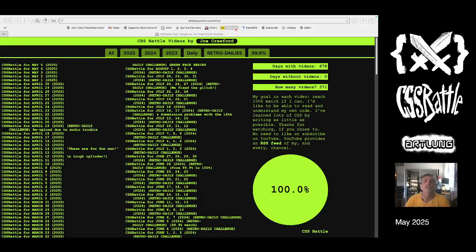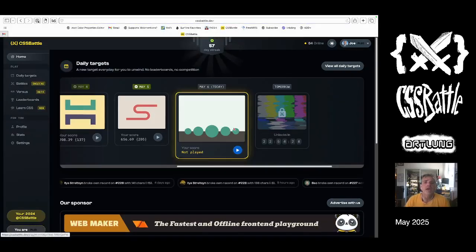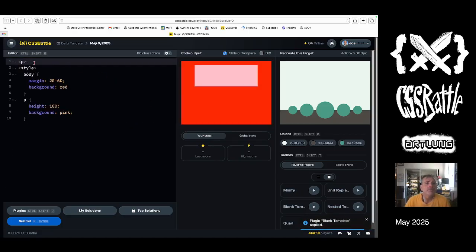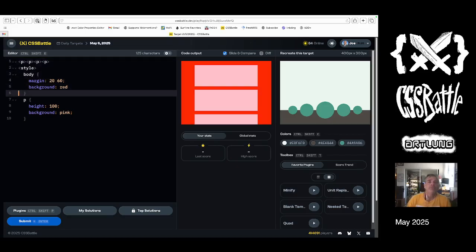Hey there, folks. Let's do today's CSS battle. This is a bunch of elements, I think. We could do it as backgrounds, but then it's 4 different kinds of backgrounds, one of which you have to print a variable. So let's make 5 things.